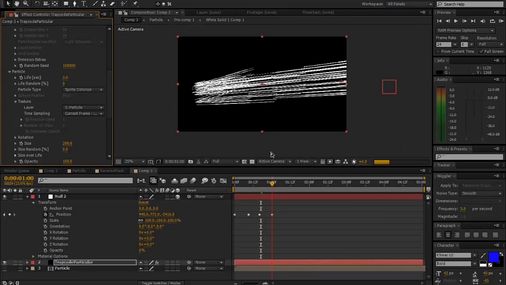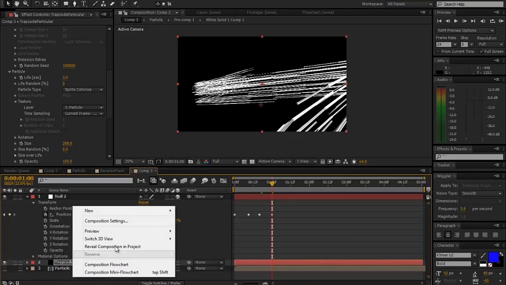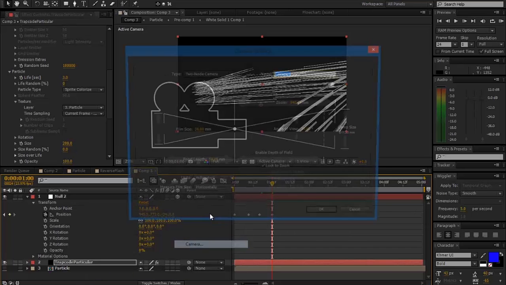All right, and we'll go straight to the end. So the particles are coming down from there. I'll humor everybody that's wanting a camera. We'll add ourselves a camera.